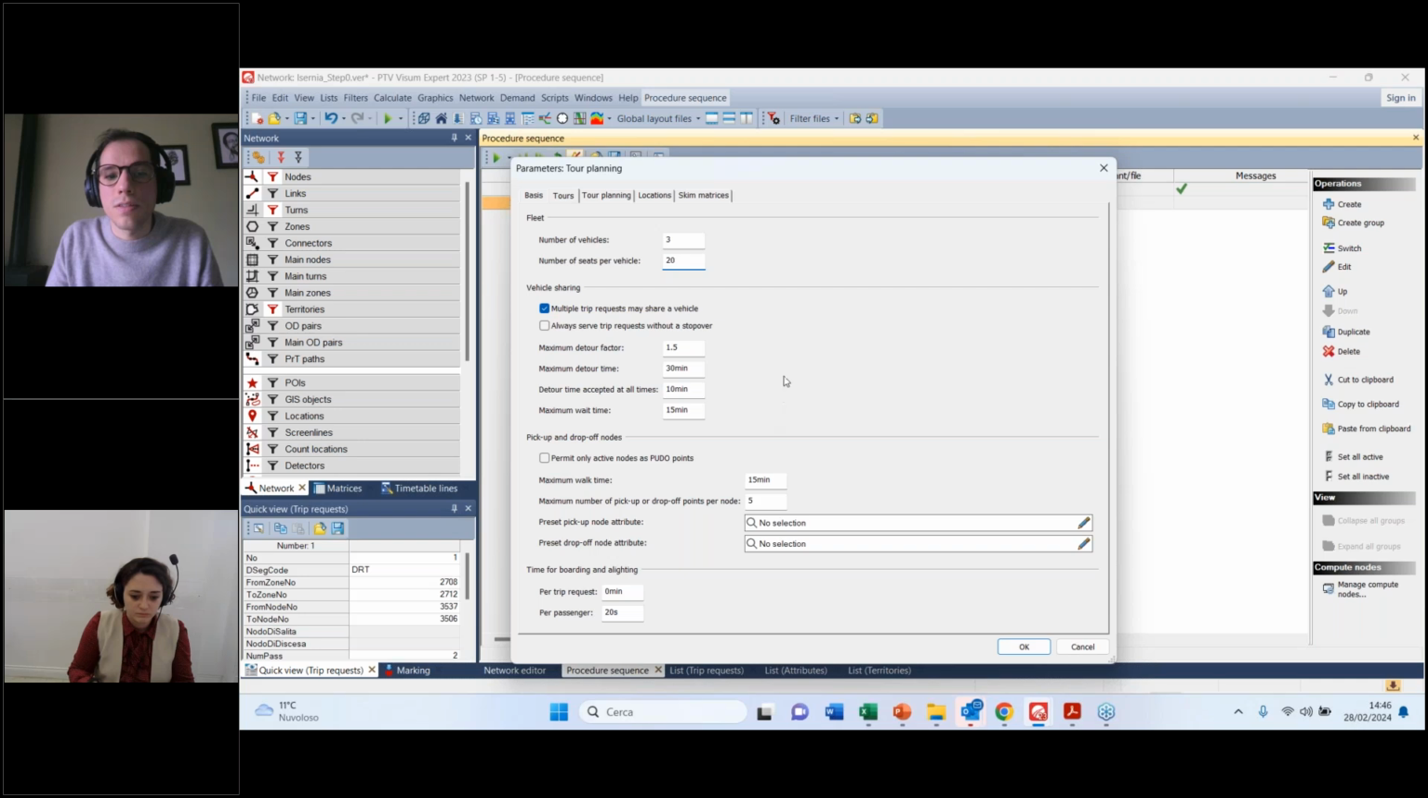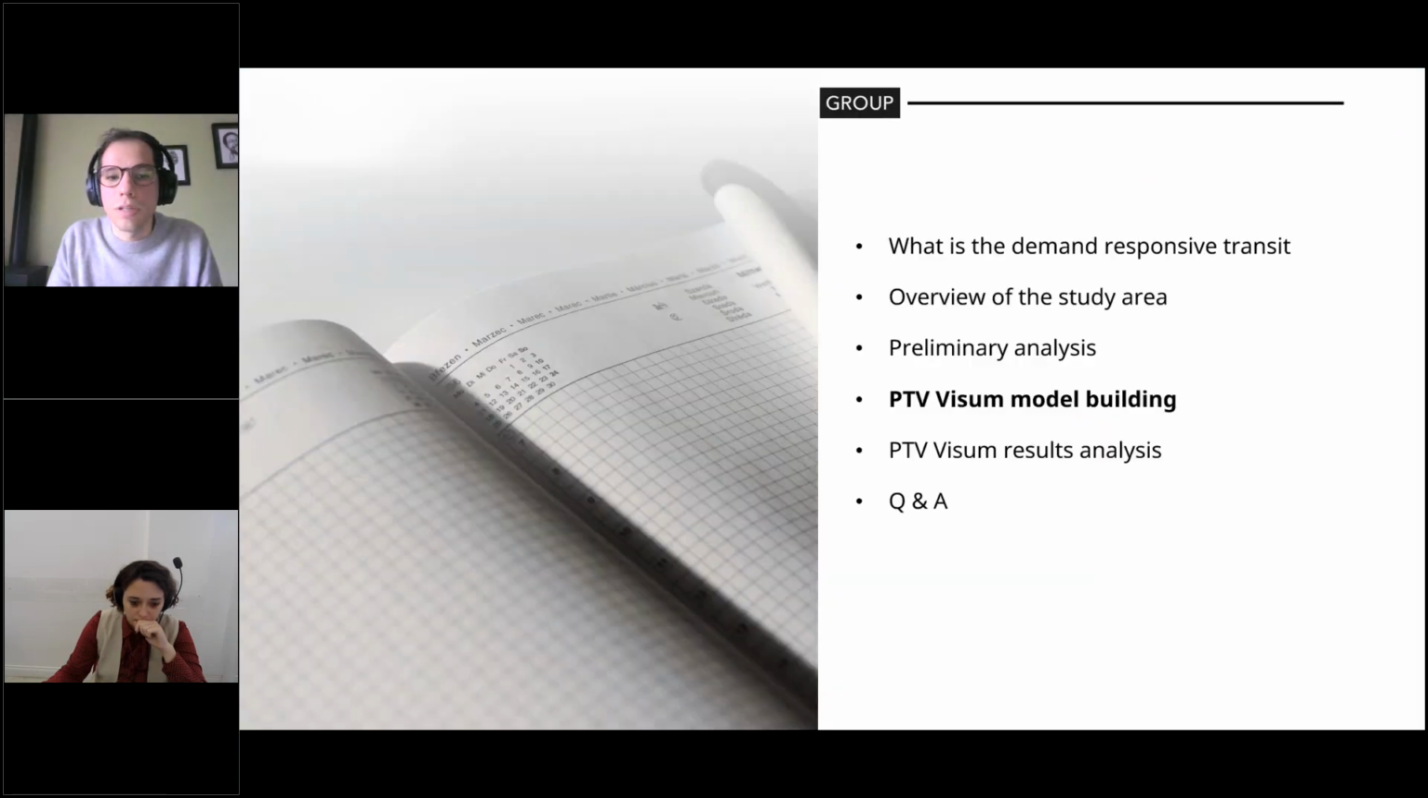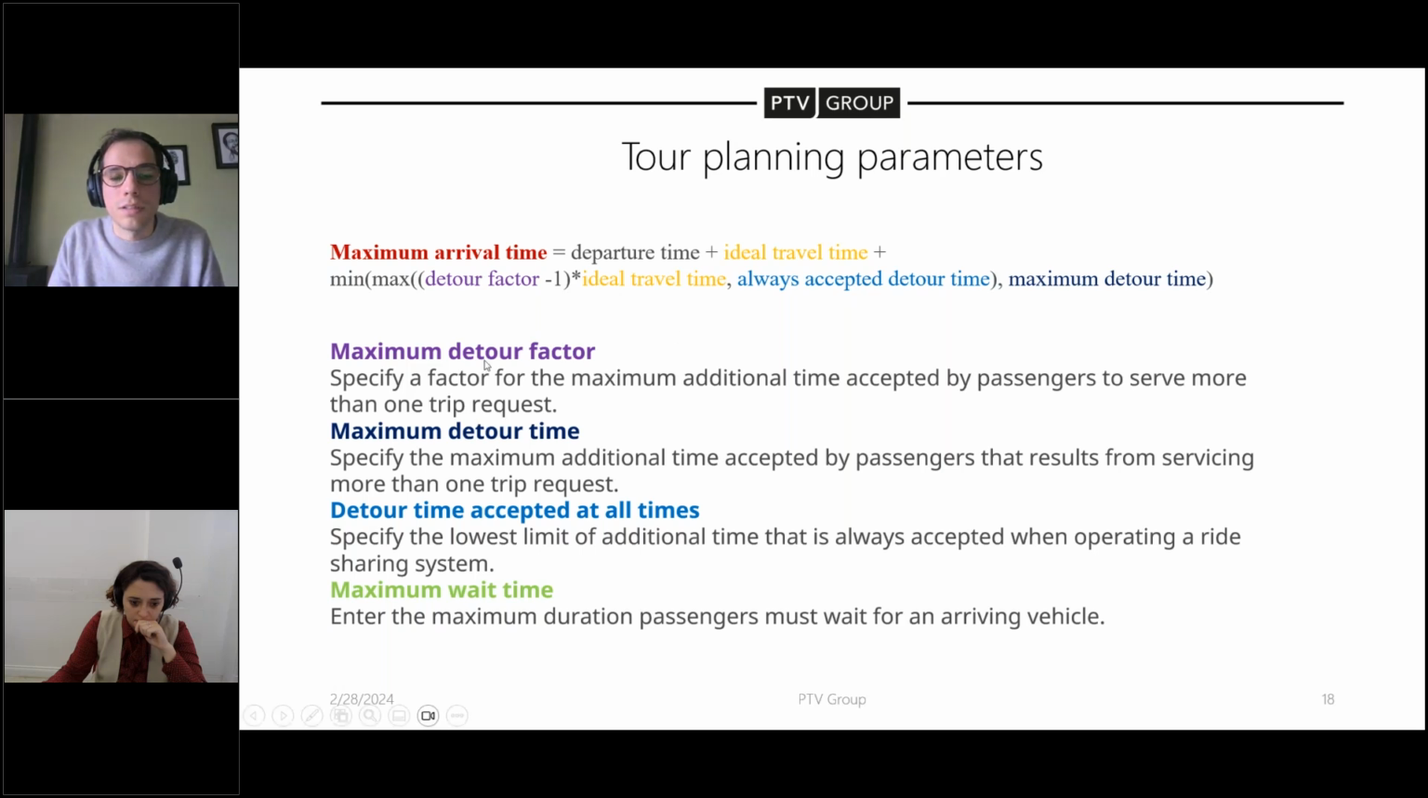And then you have this window of vehicle sharing, which is actually a bit tricky to understand. So I prepared a slide to explain the factors you consider. In that window, I hope you have Visum, so you can keep looking at that window. In the meantime, what is very, very important for the tour planning is the maximum arrival rate.